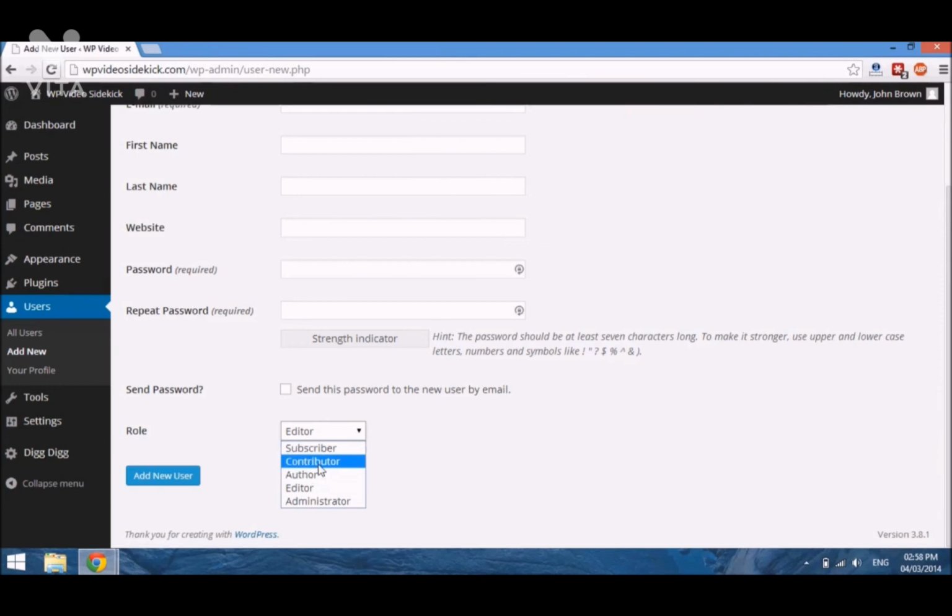A contributor would be able to create content, so a contributor could create a post. So for example, if you have a guest blogger who you allow to create a blog post on your site, they'll be able to create the post, but the post would remain unpublished until either an editor or an administrator approves it.